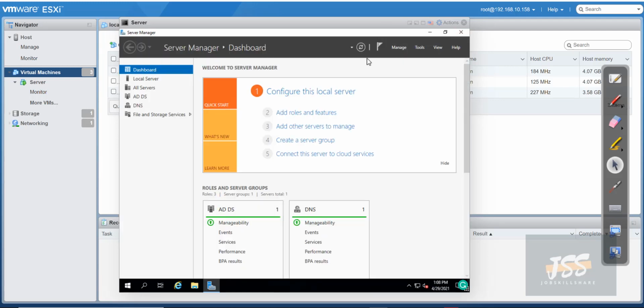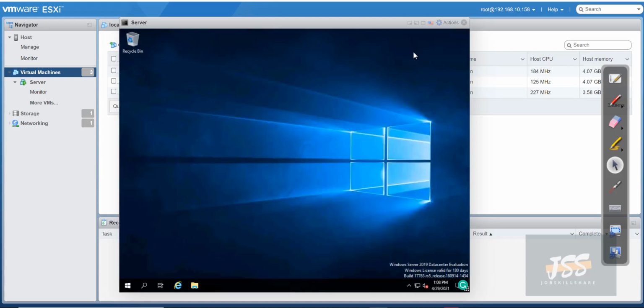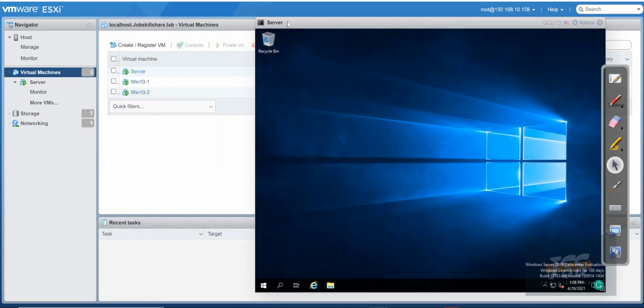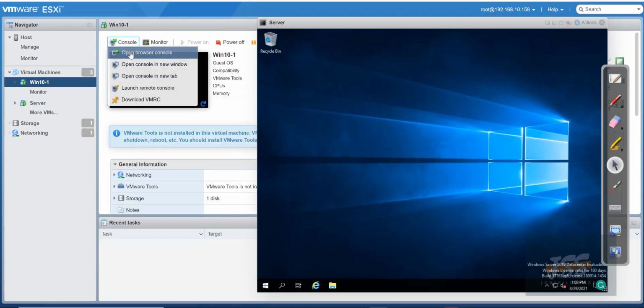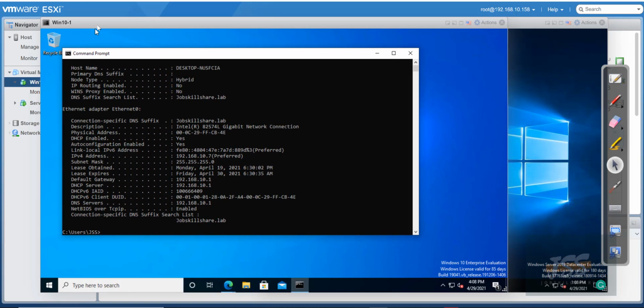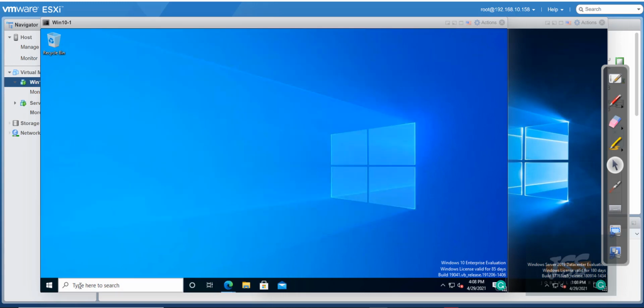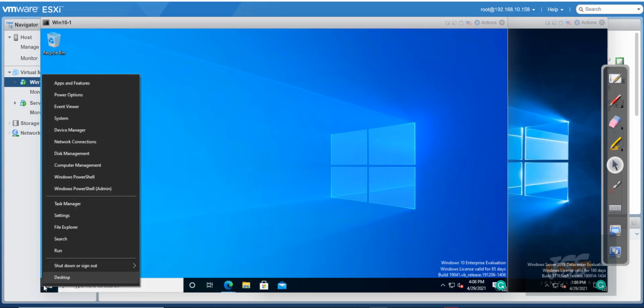OK, so we have everything ready from a domain controller and Active Directory perspective. Things are working, right? So that's perfectly fine and done. All you have to do after this is go to one of these machines, log into the machine, and add it to the domain, because right now this machine is on a workgroup. It is not part of a domain yet.